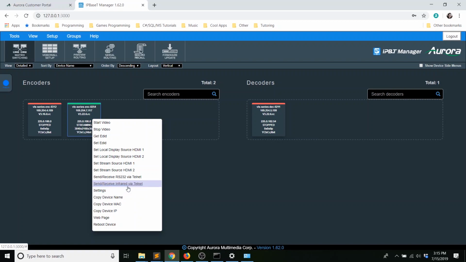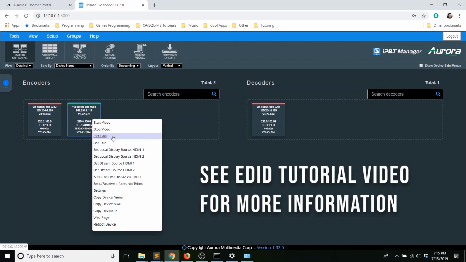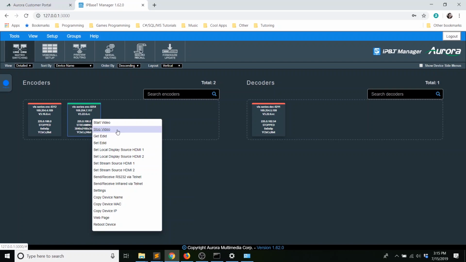We also can send infrared data and RS-232 serial data via Telnet. We can switch the stream source to HDMI 2 or 1 inputs. We can also set the local display source to be HDMI 2 or 1. We can also get or set the EDID and stop and start the video.